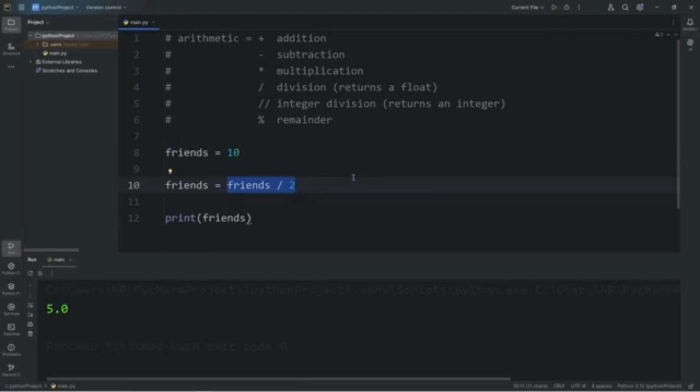So the augmented assignment version of this would be /= . What are we dividing by? We will divide friends by 2, which gives us 5, or 3, which gives us 3.3333333 repeating.